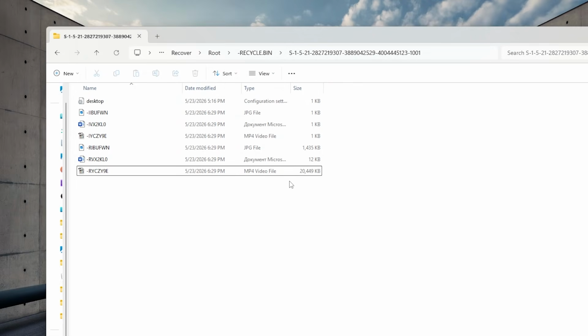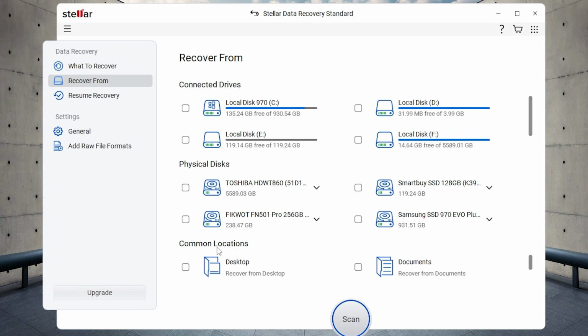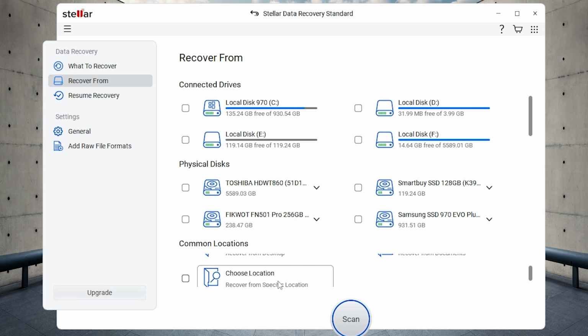Great, it works perfectly. If you didn't find your deleted data among the found files, you can use Deep Scan. It will take more time, but you may be able to find your deleted information there. To do it, press right here. You can also save the scan results to continue recovering the data at another time. You can also select common locations, desktop, documents, or you can select location manually.